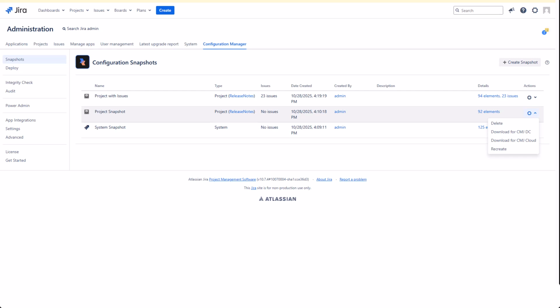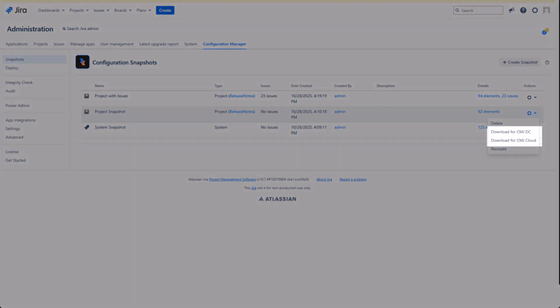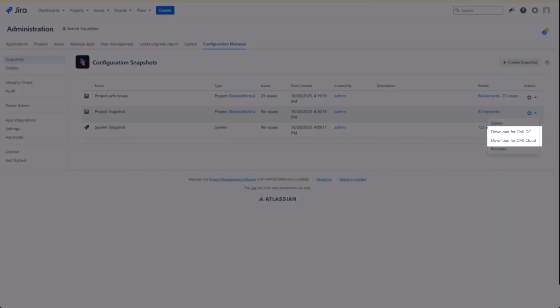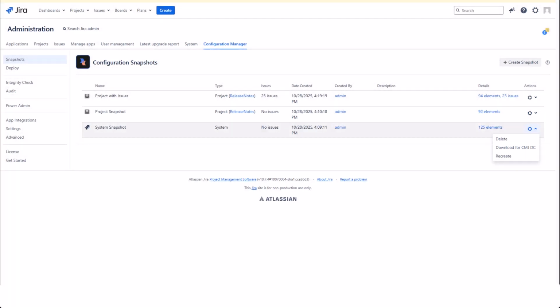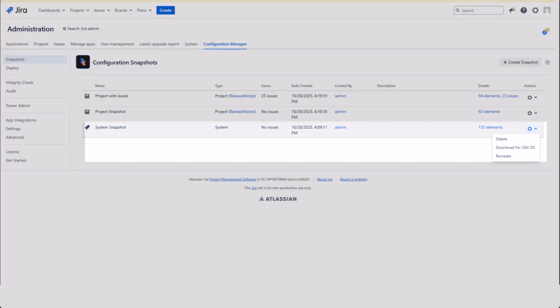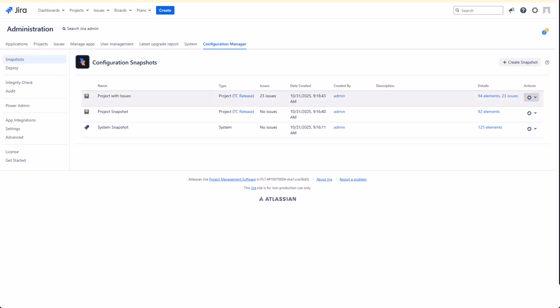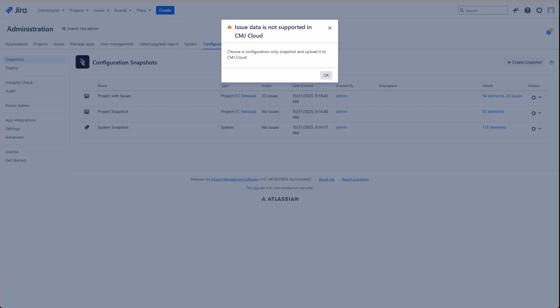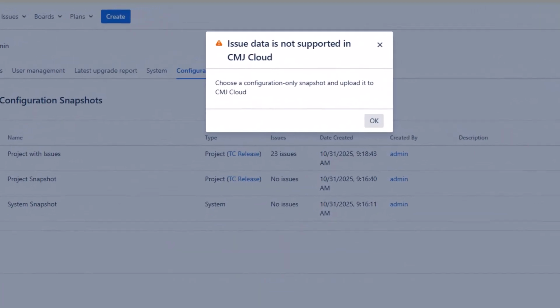In summary, there are two options available for downloading snapshots: Download for CMJ DC and Download for CMJ Cloud. When downloading system snapshots, the only available option is Download for CMJ DC, and Project with Issue snapshots are not supported when downloading for CMJ Cloud.